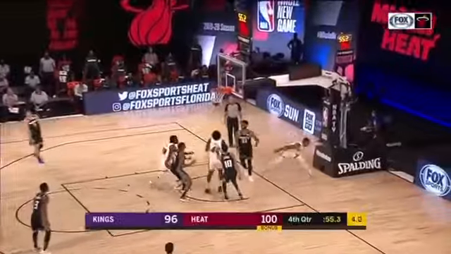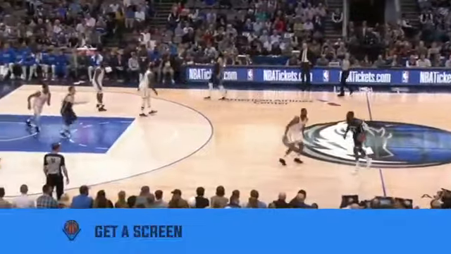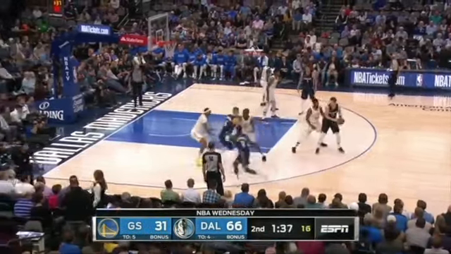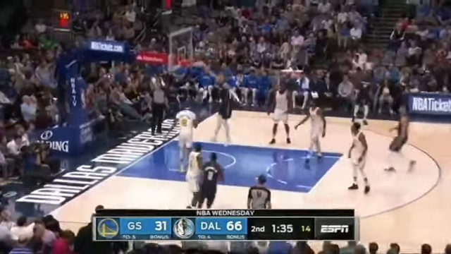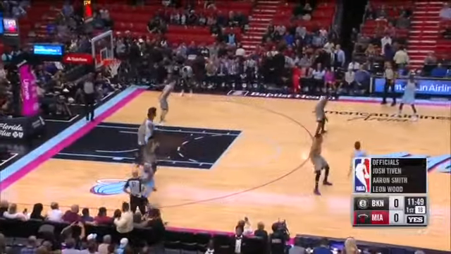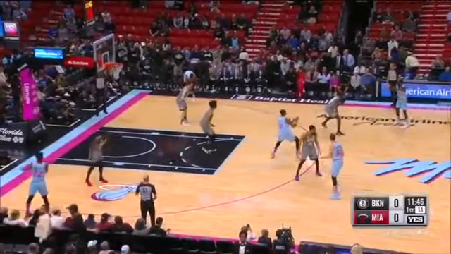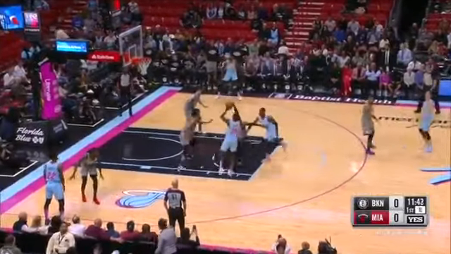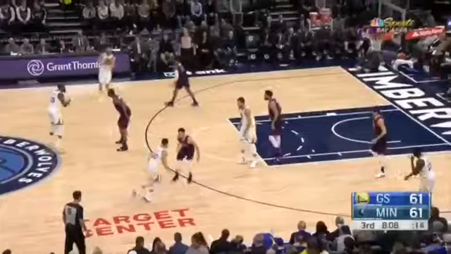Another option could be getting a screen. Here, as opposed to coming off the get, Porzingis sets a flare screen before diving to the rim. If you practice with constraints, all these things can happen conceptually without needing play calls. Here we can see, as opposed to a flare screen being set, the screen away from Robinson provides a great angle to get separation into the get, knocking down the open shot.